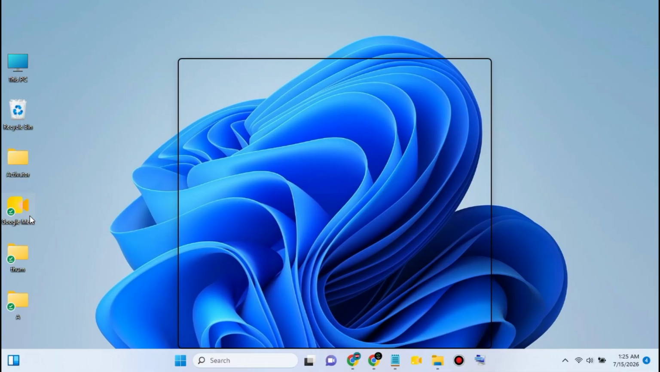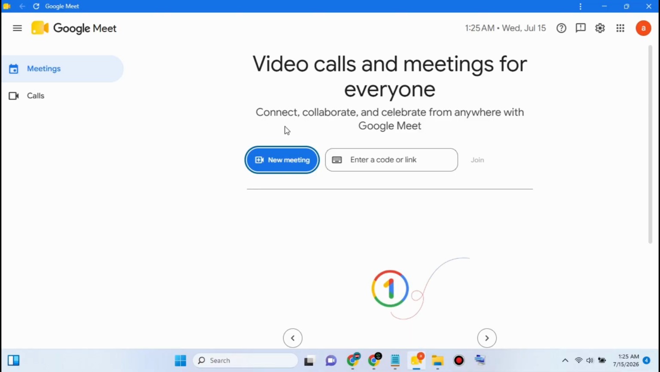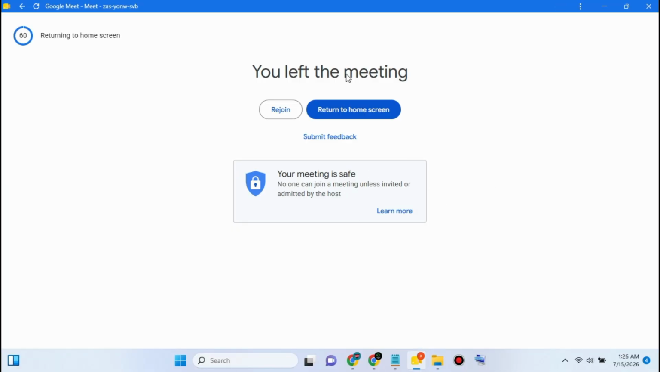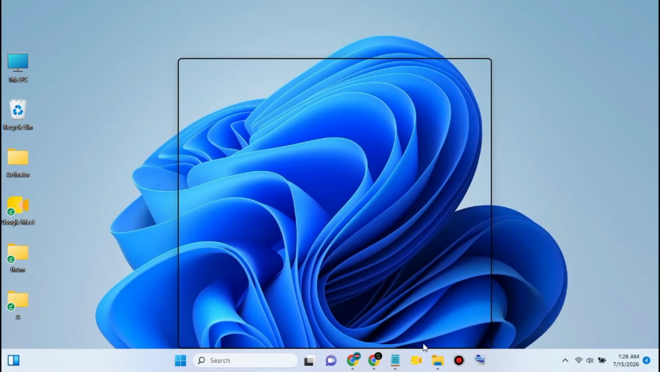Return to Google Meet and check the camera preview. If your video appears normally, the problem has been resolved. If not, try another browser or test the webcam with another application to help identify the issue. So, your Google Meet camera should now be working properly. And that's how to fix the Google Meet camera not working issue.